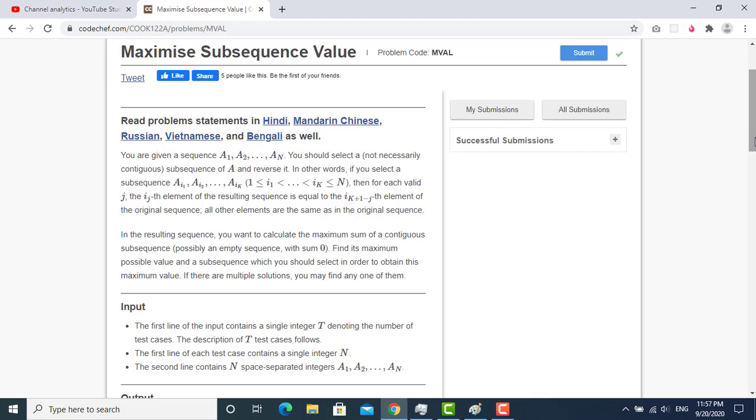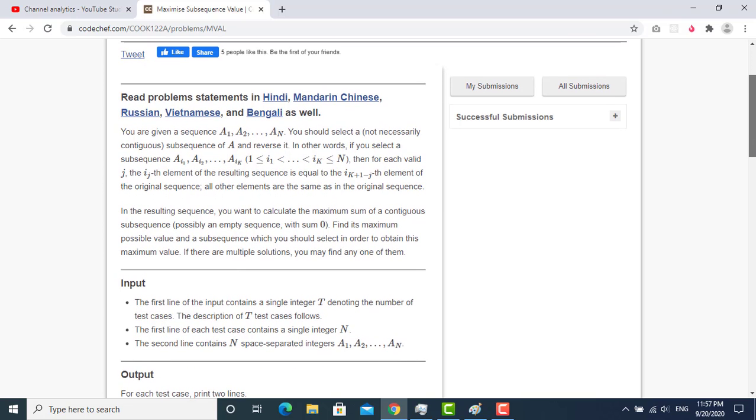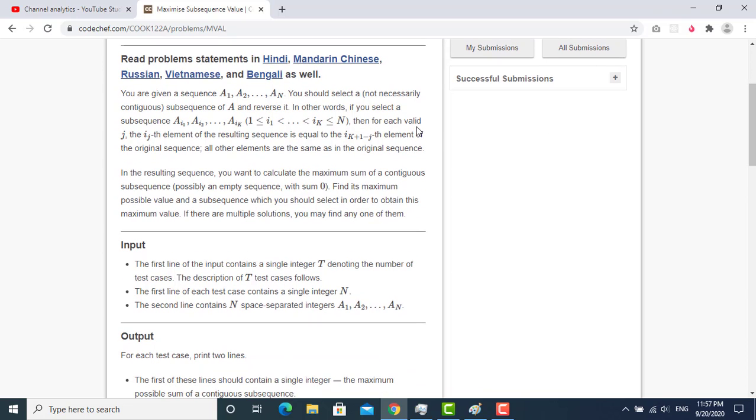This is an editorial of the September CookOff first question, Maximize Subsequence Value. This question was a little tough, and this September CookOff was itself a great challenge. Even if you solved the first two questions, they are quite competitive for us. So now let us move forward to the first question.